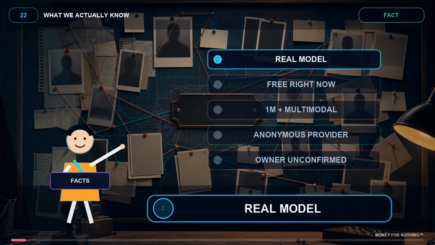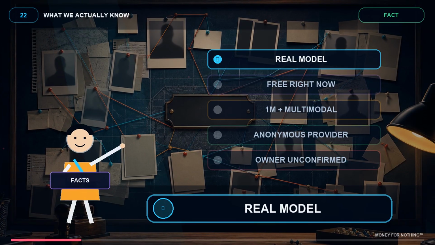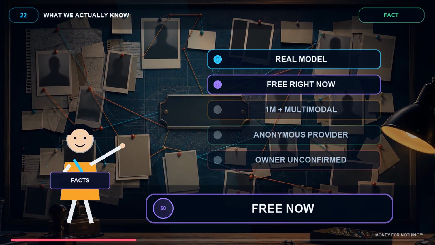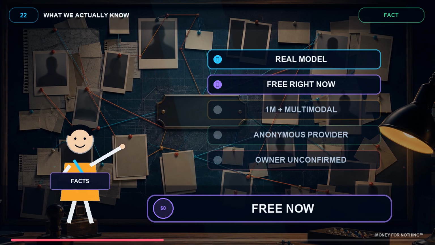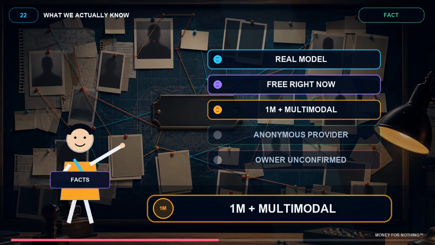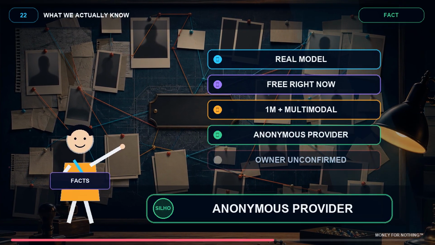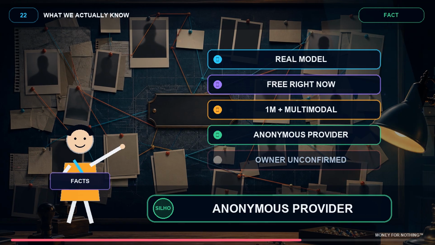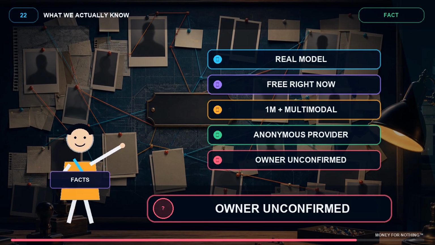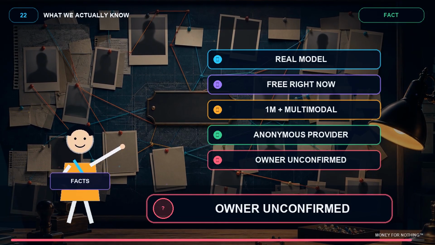Let us wipe the fog off the glass. We know Ox-Alpha is a real model on OpenRouter. We know it is free at the moment. We know the official page gives it a 1 million token context and says it handles text, images, video, tools, and long coding work. We know the provider is anonymous. We do not know the verified company behind it. That last blank is interesting, but it should not swallow the useful part of the story.